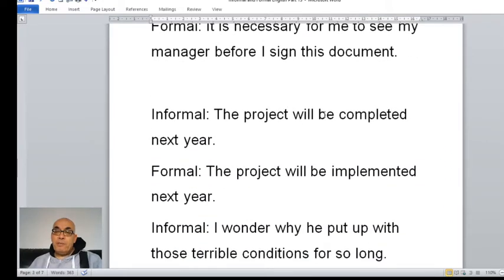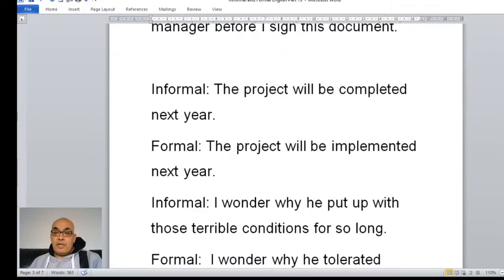The project will be completed next year. This is informal. The project will be implemented next year. So you can use complete as a formal word, but it's better to use implemented. The project will be implemented next year, or the project will be finalized next year. This is all formal English.